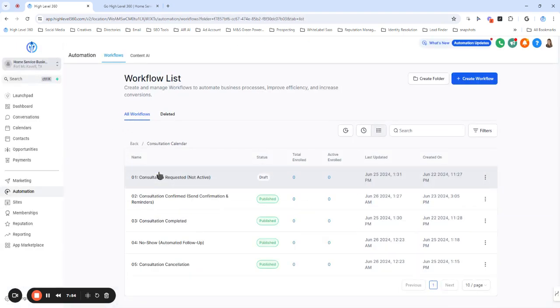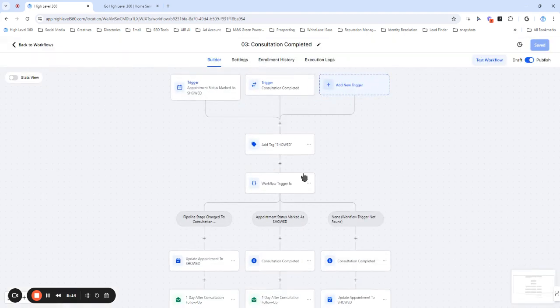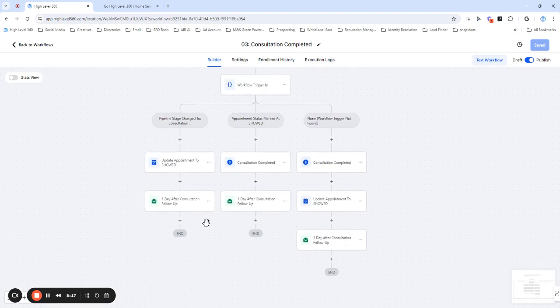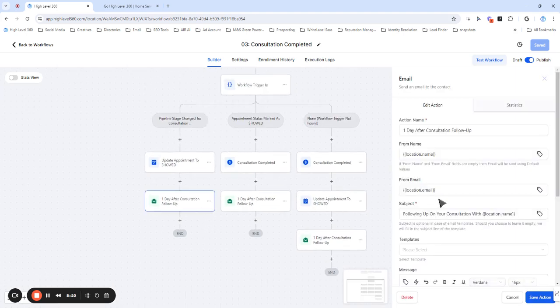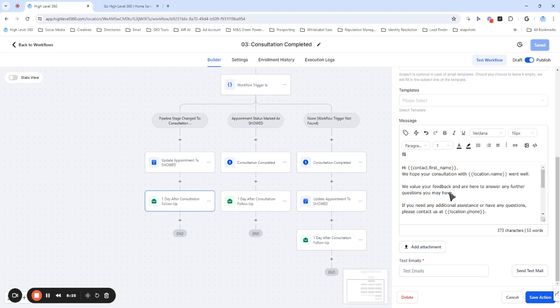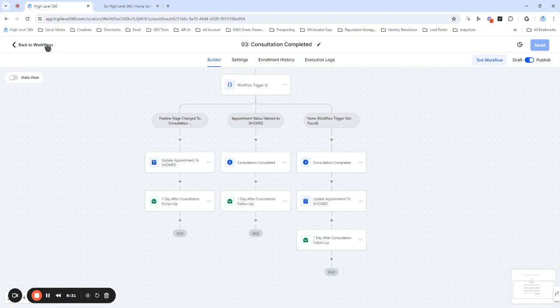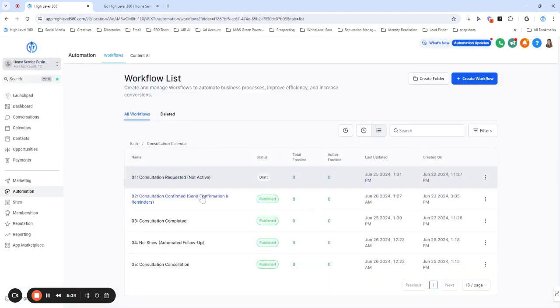All right, so under consultation calendar here, this is probably the most important calendar. We have consultation confirmed, which is going to send confirmation reminders, text and email to not only the prospect, but also the sales rep. We have consultation completed. Now this one here is going to actually send an email 1 day after the consultation. And this email can be adjusted to your liking, but it's basically just going to follow up with them saying, we hope their consultation went well. It's just a great way to help enhance your customer reputation or relationship management.